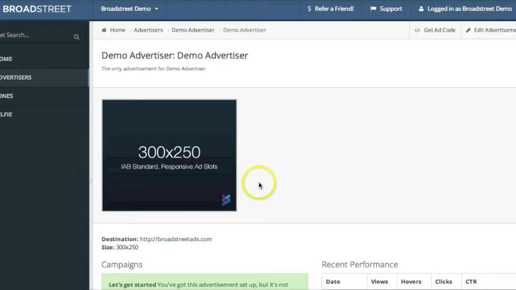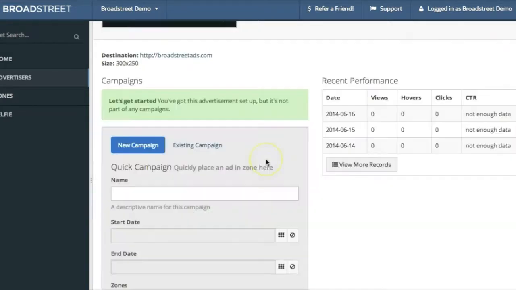And you can see it load. And you can see it loaded. So now that we've uploaded the advertisement, what we want to do is link that zone and that ad we just uploaded. So we created the zone, we called it sidebar top 300 by 250, and we created the advertisement.